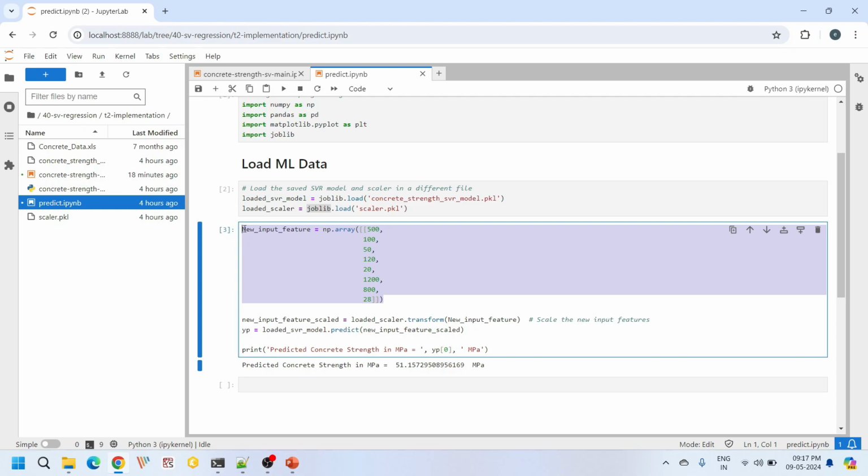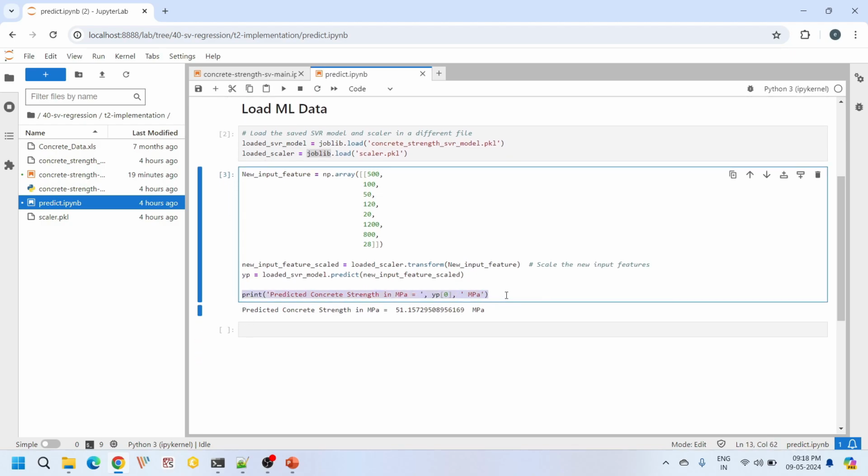Each value in this array corresponds to a specific feature of the concrete mixture, such as the quantities of cement, water, coarse aggregate, fine aggregate, etc. Here we first pass the input feature to the loaded scaler object. Then once the scaling operation is done, we pass the scaled input feature to this SVR model. So YP gets the predicted concrete compressive strength. Here I am printing the concrete compressive strength value. So our prediction is 51 MPa, excluding these decimals. So overall our prediction is 51 MPa.